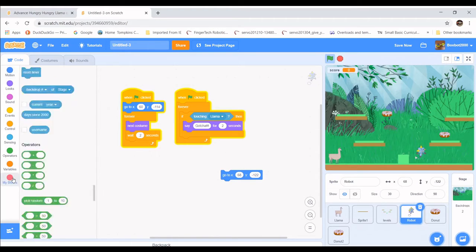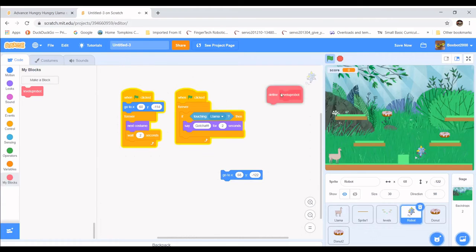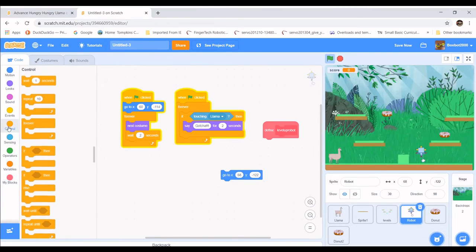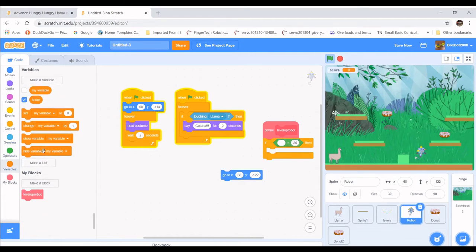So we need a function, and we're going to make this one similar to the other level ups. So we're going to do level up robot, and go over here and grab an if block. So we're going to say if score equals 20. So back to operators, grab the equals, and say 20. Go into variables and grab score, and I'm going to place that there.